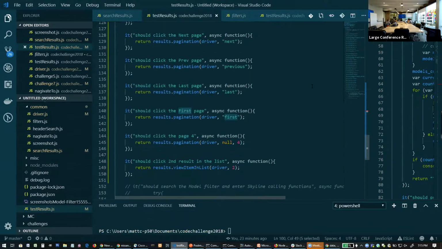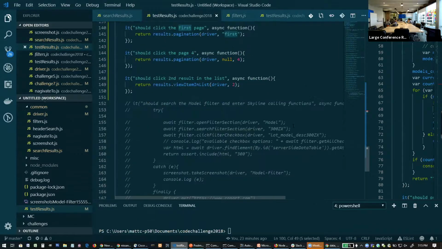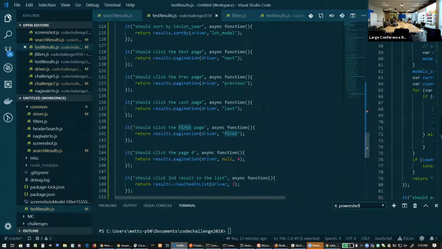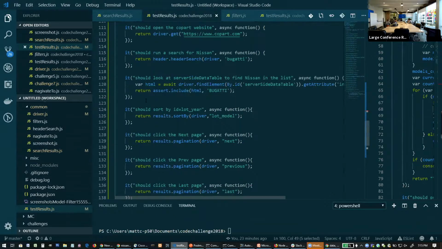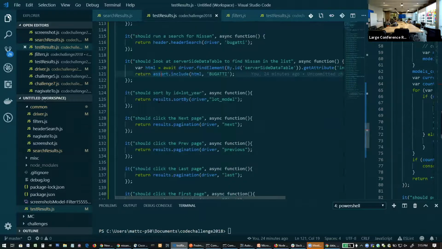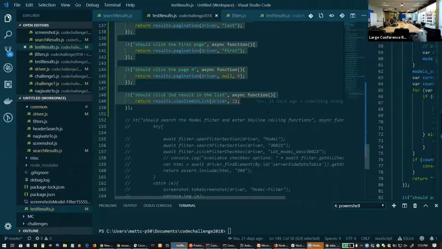But that's really all I was doing. So if you look at this test now, this test becomes a one-liner test. I'm going to search for Bugatti. It didn't find anything. Remember, it found 0 results. Well, everything past here, that's all going to fail now. It's not going to run.